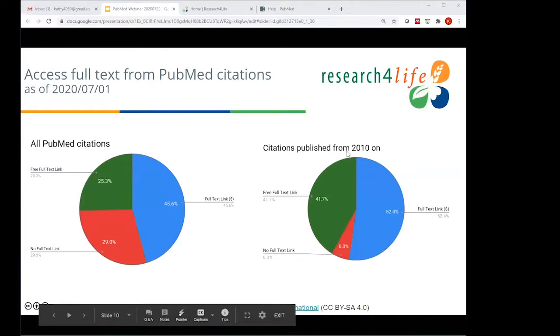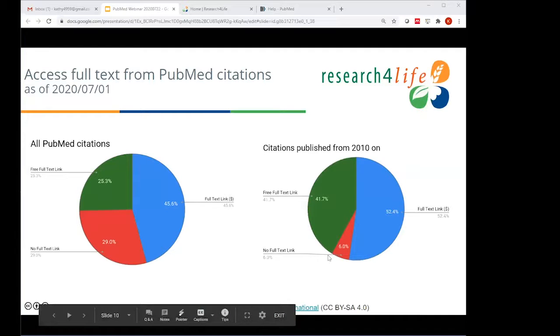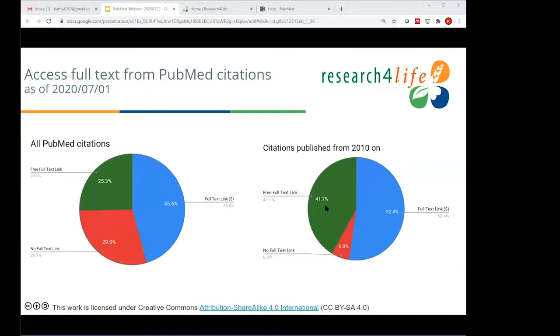But for the last 10 years, from 2010 on, actually more like 10 and a half years, only 6% are without any full text link. And then about 41%, almost 42%, are free full text. And then 52% or so require payment. So this is kind of reflecting the open access movement and public access movement in the recent 10 years.